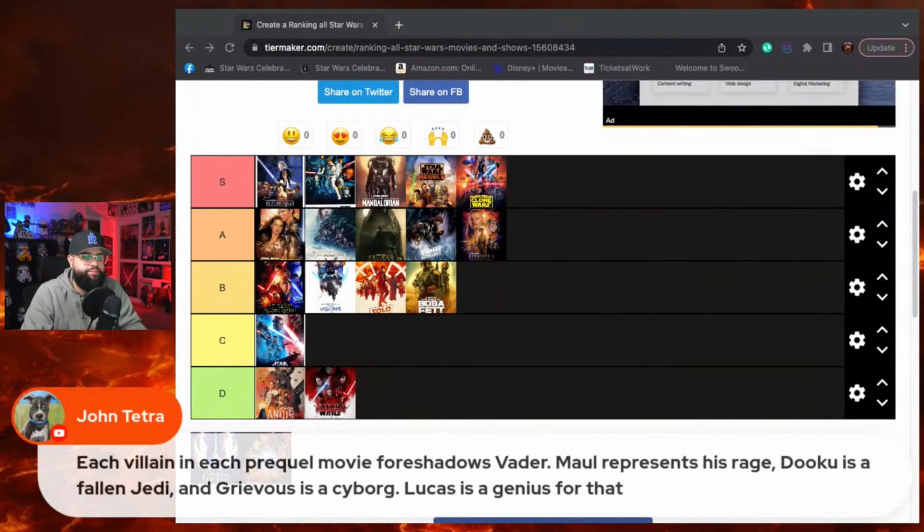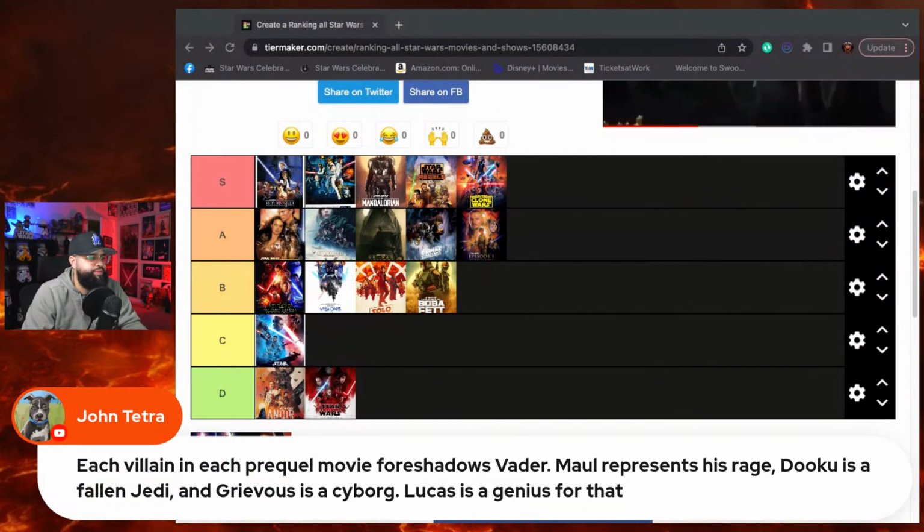Where are we at? All right. So each villain in each prequel movie foreshadows Vader. Maul represents his rage, Dooku is a fallen Jedi, and Grievous is a cyborg. Oh yeah, that's a really dope point. You're 100% right. Yeah, that's really cool. I never looked at it like that. That is super dope.